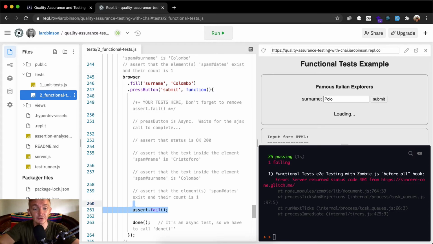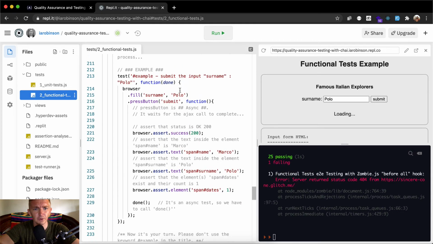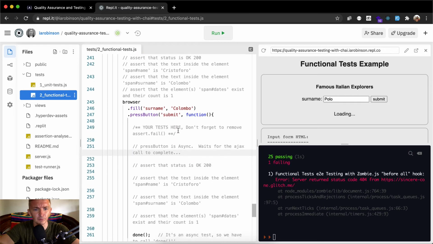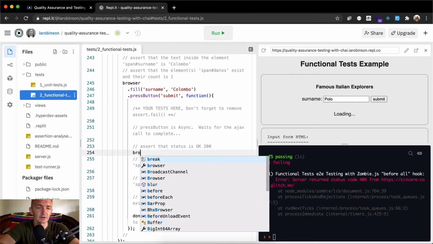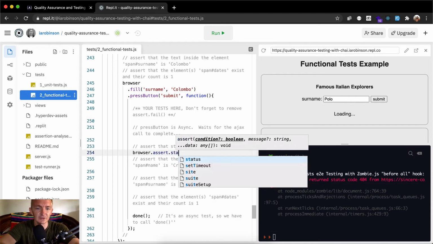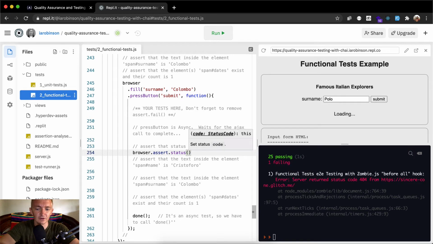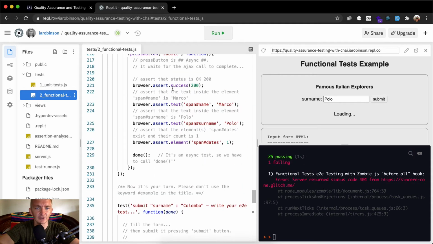So the first thing I'm going to do is just remove assert.fail. And then let's say press button is async. Wait for the AJAX call to complete. Press button. Wait for the async. Okay. So browser, our first one is going to be, what is it? Browser.assert.status is 200? Did I get that right?